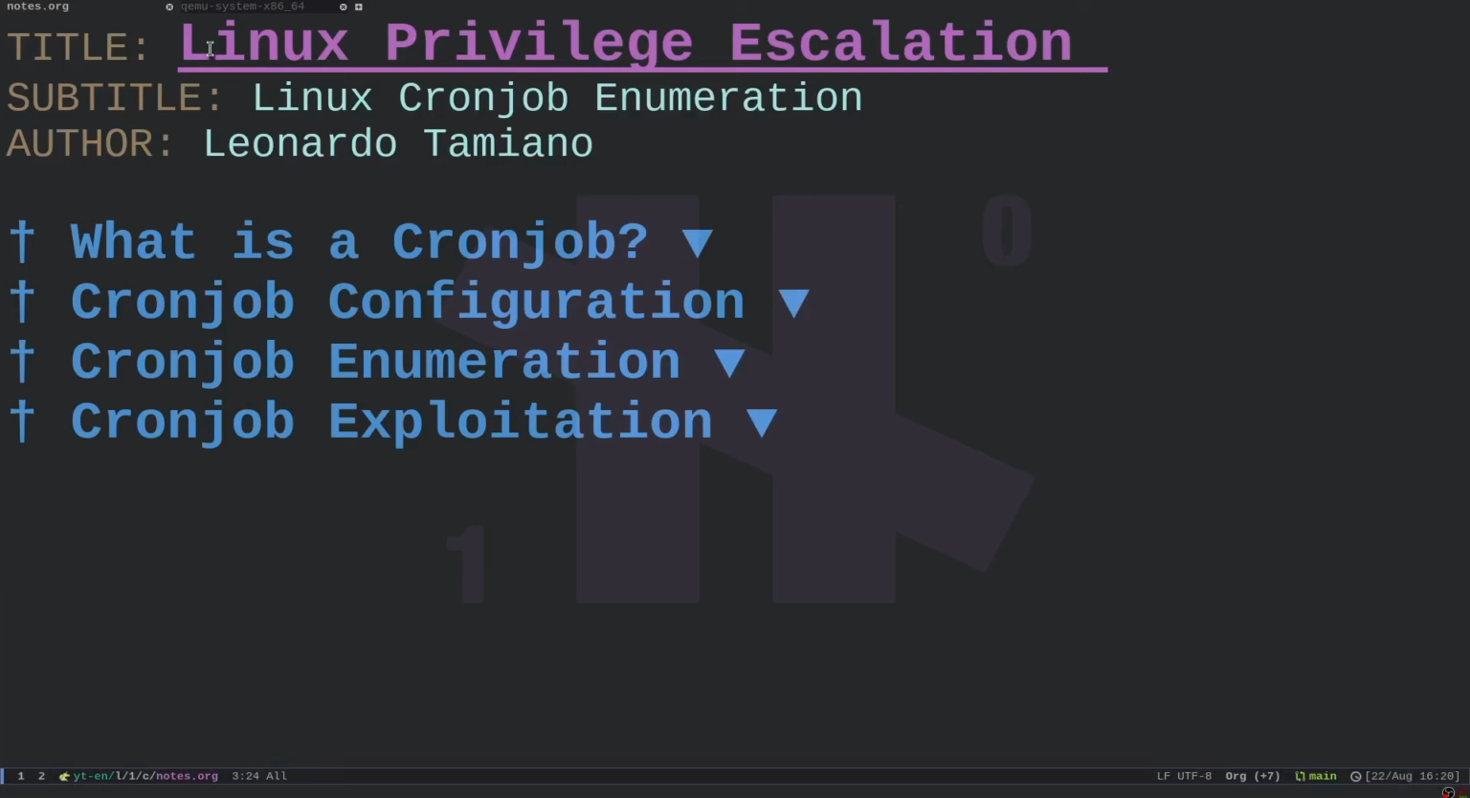In this video I continue my Linux Privilege Escalation series, and in particular we are doing this small section on enumeration. In the previous video I discussed how to do a full system enumeration. In this video instead I will focus on the aspect of cronjob enumeration. So in this video we will see an example of Linux cronjob enumeration.